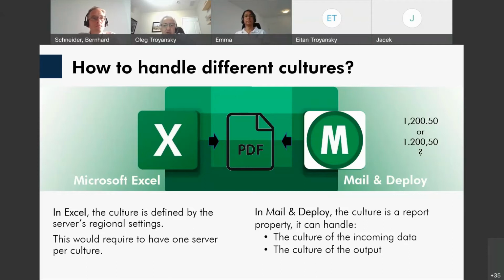What's refreshing in Mail-in Deploy is that it is using a particular Excel API that actually allows changing the culture or locale on the fly. So in Mail-in Deploy, we can define the locale or the culture of the incoming data. How should you expect your data to come in from ClickSense? Commas versus periods. Are those thousand separators or decimal separators? And another parameter in Mail-in Deploy defines what should be the culture of the output.